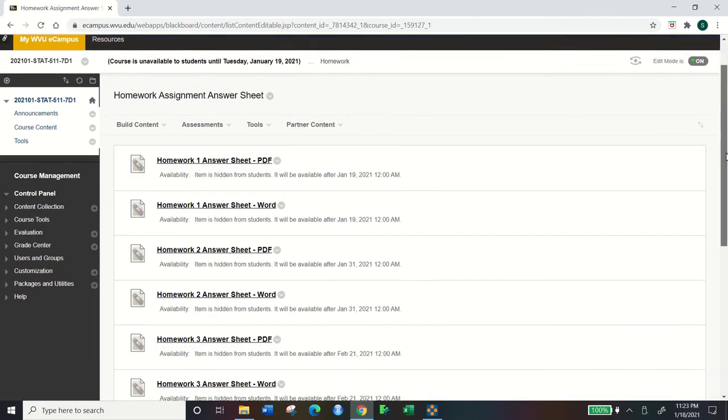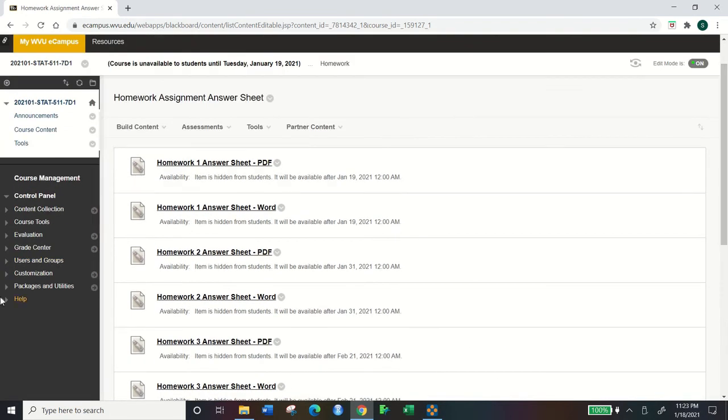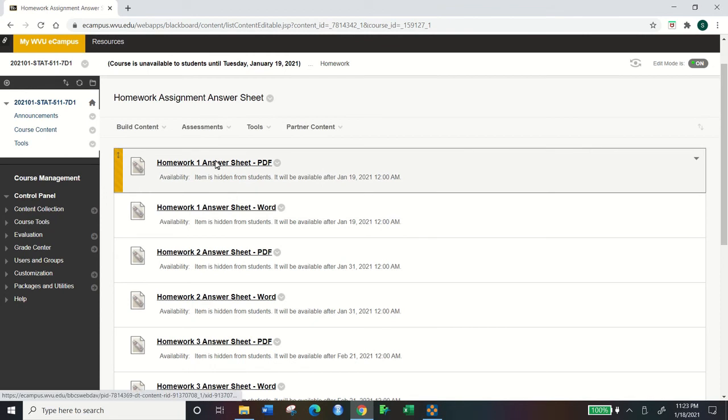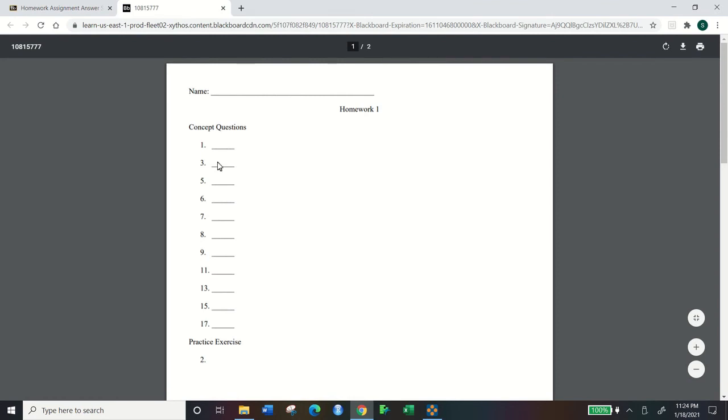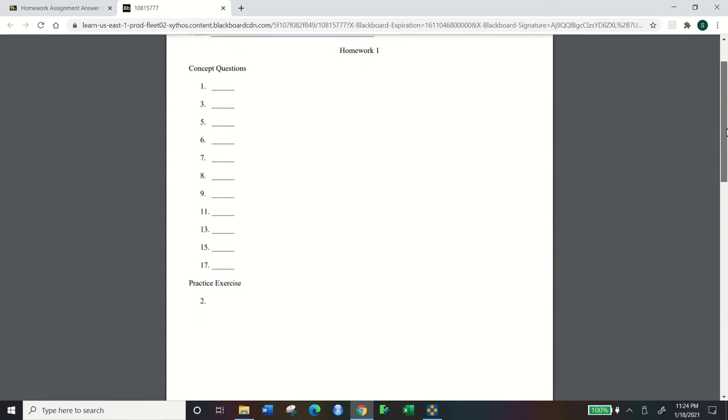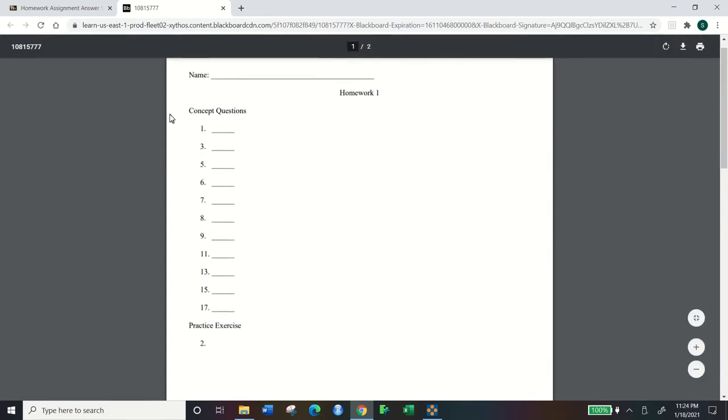So under the homework assignment is the homework assignment answer sheet. This will show you the various ways you need to submit your homework. If you are somebody who wants to type their homework assignment, I would suggest selecting Homework 1 Answer Sheet Word. Otherwise, if you're printing it out and completing it by hand, then I would ask that you use the PDF to print out and complete your homework by hand.